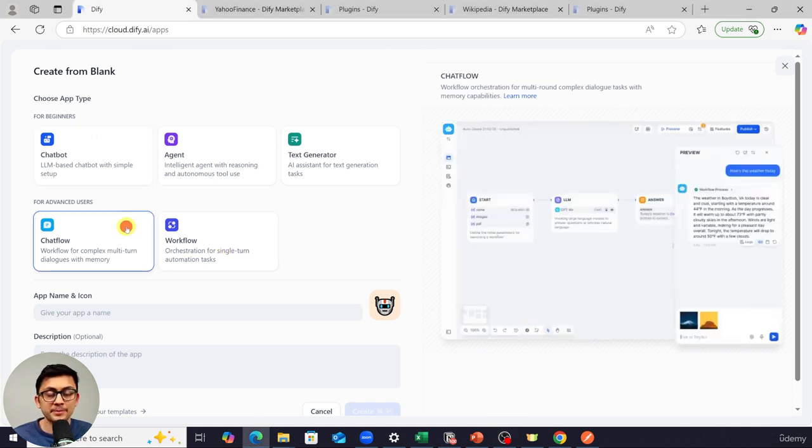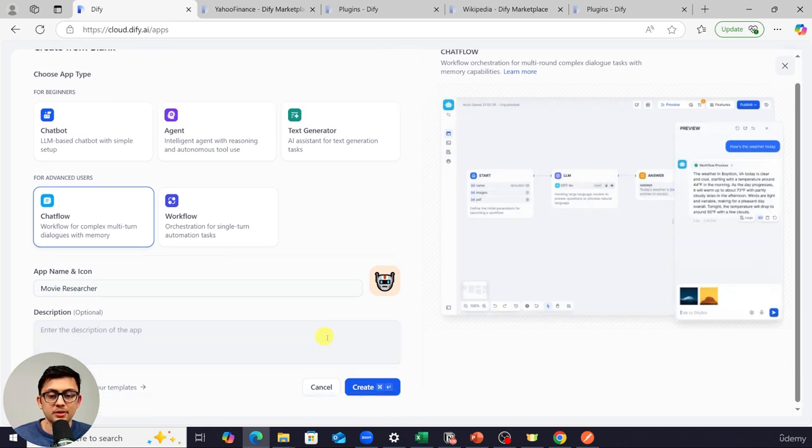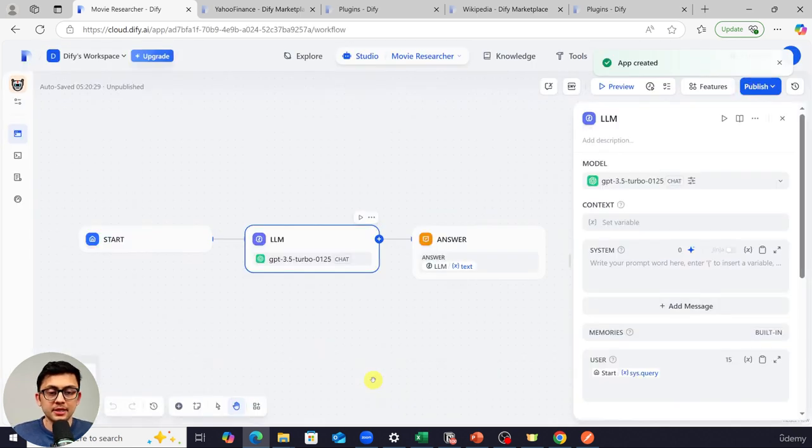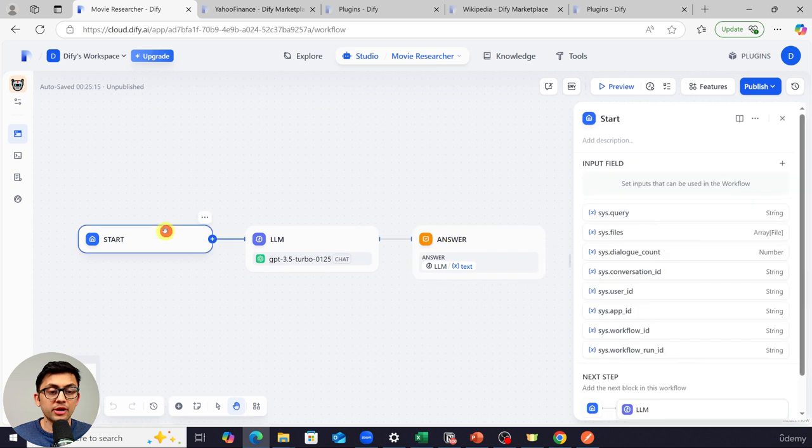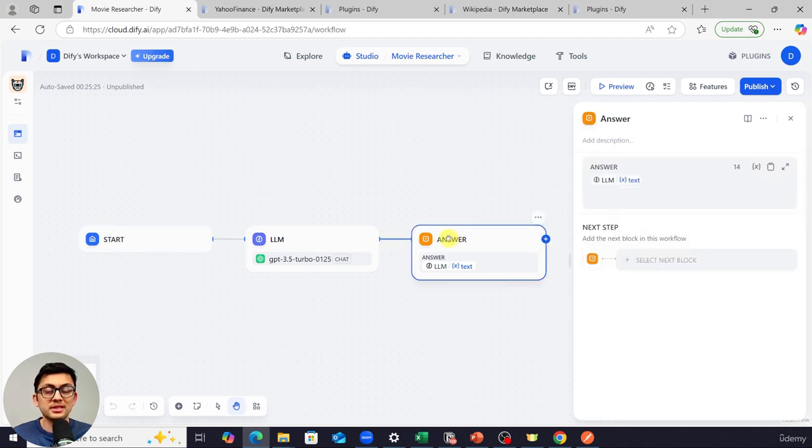Let's go through an example. Click Chatflow, and we'll create a new app here called Movie Researcher. Okay, and then we'll click Create. Perfect. So now you can see that the screen looks very similar to a workflow screen, right? The only difference here is that an answer and start has already been made for you. So start basically carries whatever the user types in, and then the answer here is basically what the person gets back.